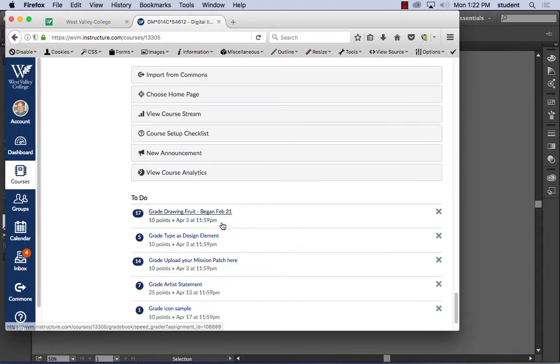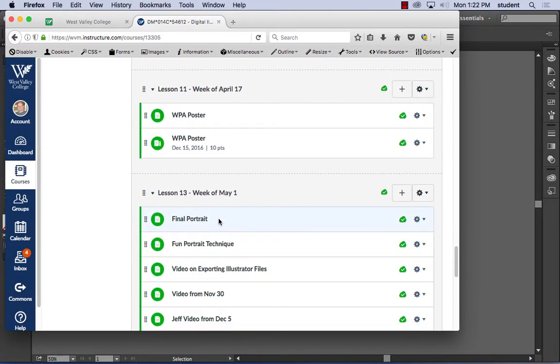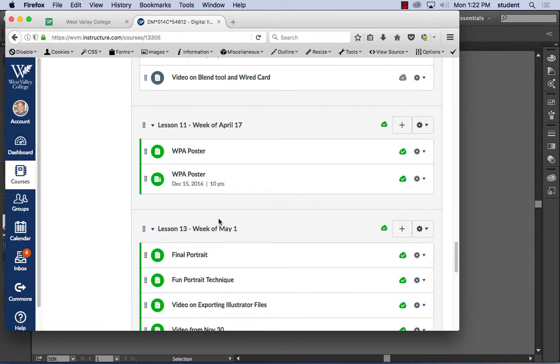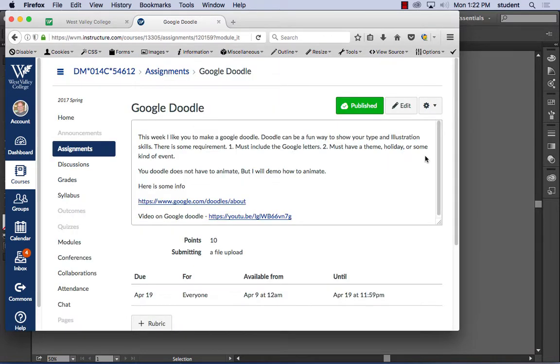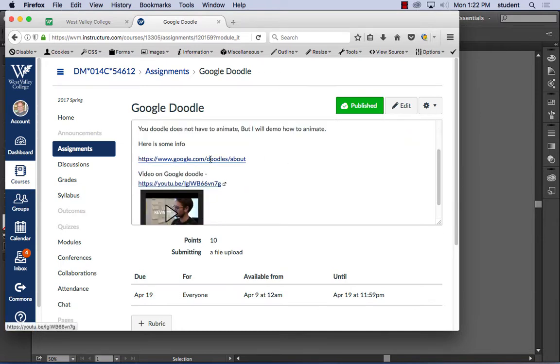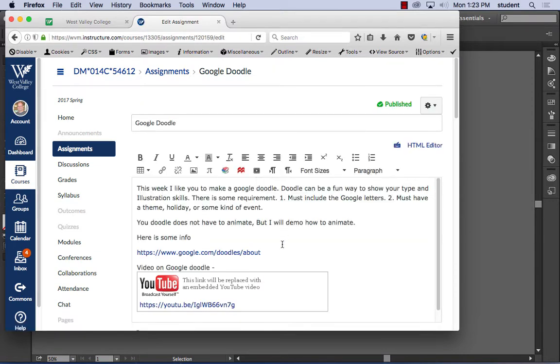But there's a lot of really fun things you can do. So if we go down here, where are we at? What is today? April something, isn't it? Oh, here it is. Lesson 10, week of April 10th. Here it is, Google Doodle. And so if you've never seen, you can read what doodles are. I don't know why this link doesn't work here. Let me make this link work.